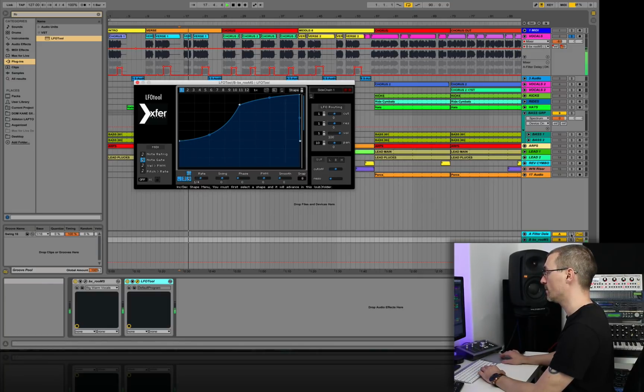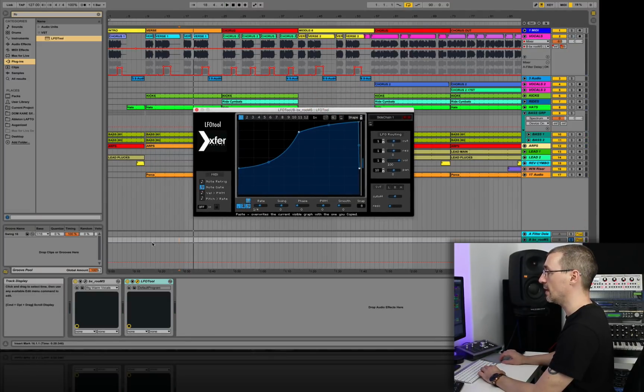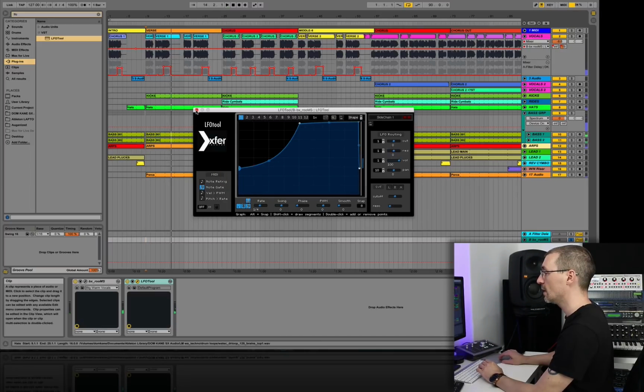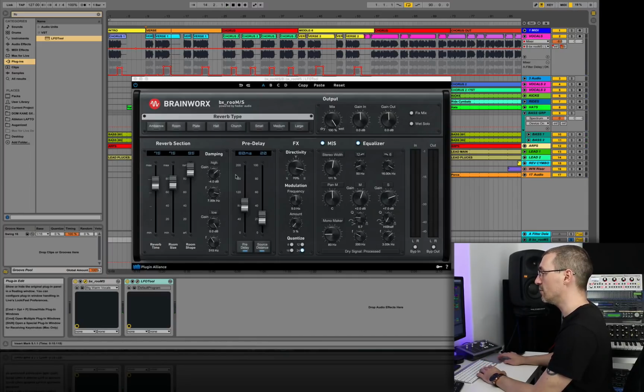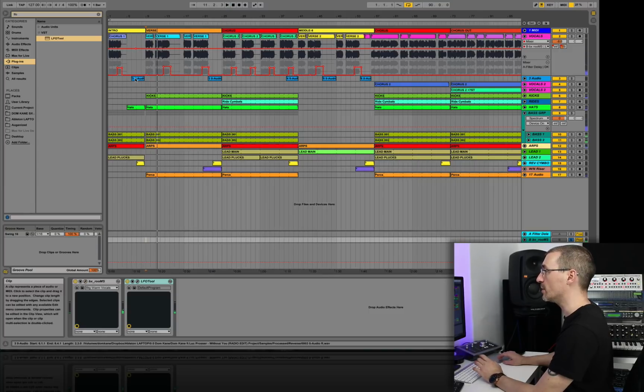Now if I solo this channel on its own, so you can hear exactly what it's doing. So now I've got that extended reverb sound, but it's being pumped by the sidechain, so I can probably dial this level up, and I'll just unsolo that as well. Solo the vocal channel on its own.